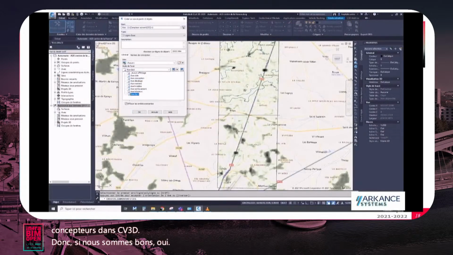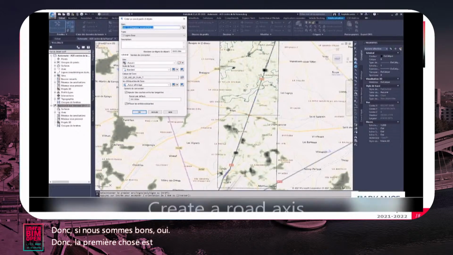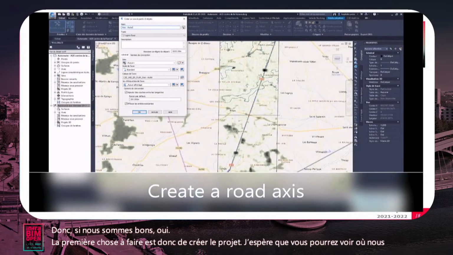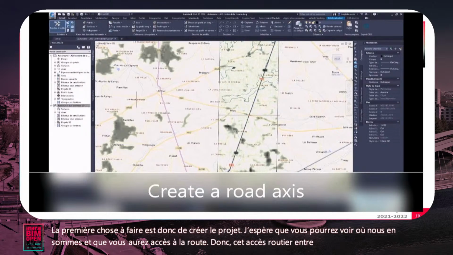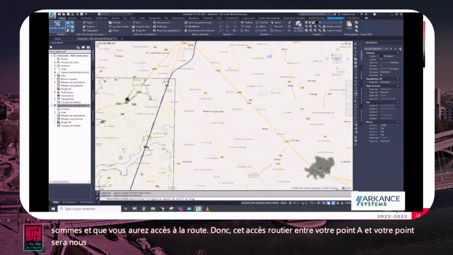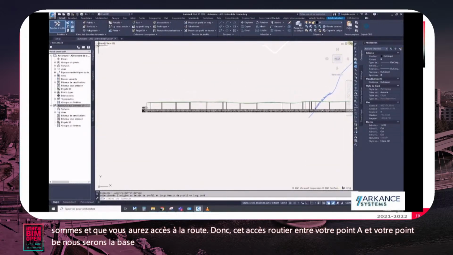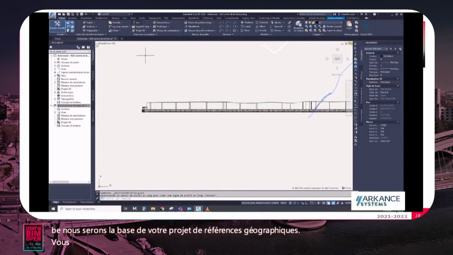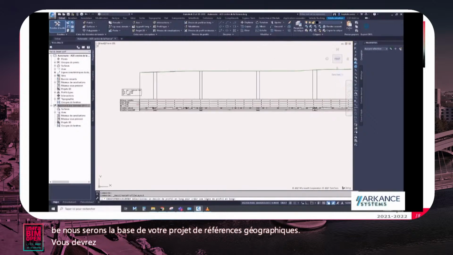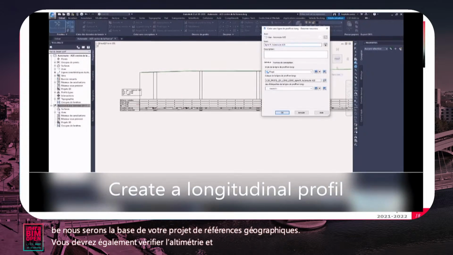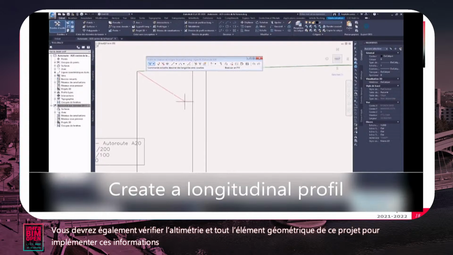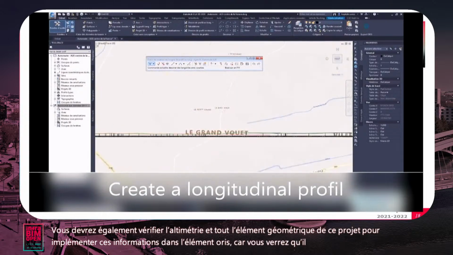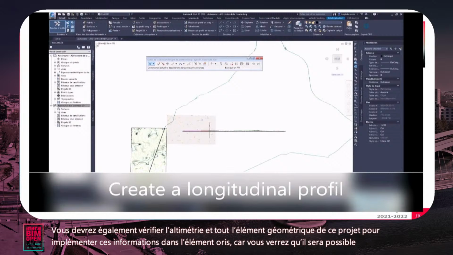So the first thing is to create the project. I hope you can see where we are. And you will have the road axis. So this road axis between your point A and your point B will be the base for your georeferenced project. You will have also to check the altimetry and all the geometrical elements of this project to implement those information into the ORIS element, because you will see it will be possible to have some volumes to be treated after that.